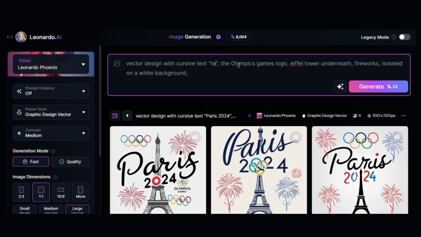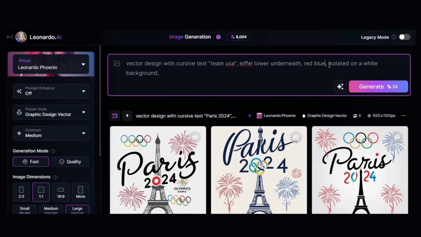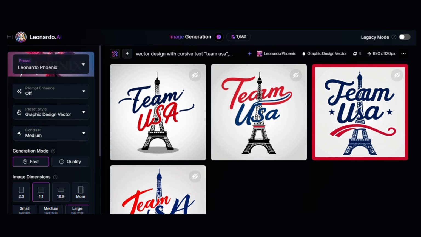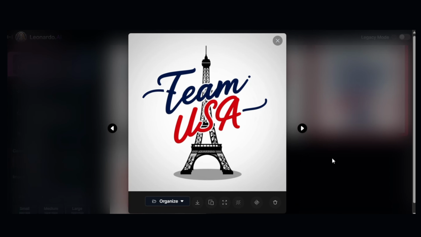Another design format you can make with this prompt is for country teams. You can use any country you want. I will be creating a design for Team USA. To do this, I will delete the Olympic Games logo from the prompt. Change the text in the quotation marks to Team USA. And add the country colors, which are red, blue, and white. Make sure there are no commas between the colors. Then click Enter. As you can see, the images look really good. I will go ahead and download this one here.